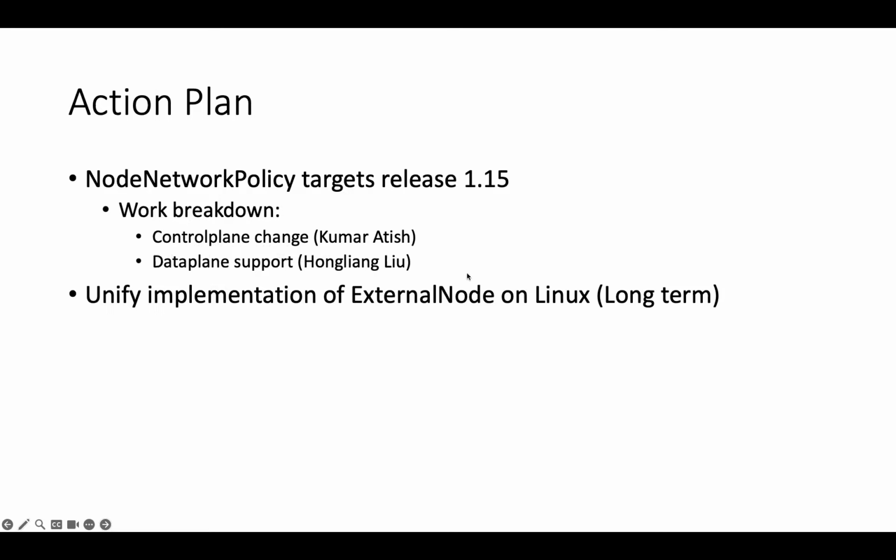Yeah. And if this proposal is proved to be working fine for Kubernetes node security, we could potentially unify the implementation of external node on Linux in the longer term, so that we have a unified implementation regarding the security of the node itself. And hence the problems we mentioned in the beginning could also be resolved or avoided.